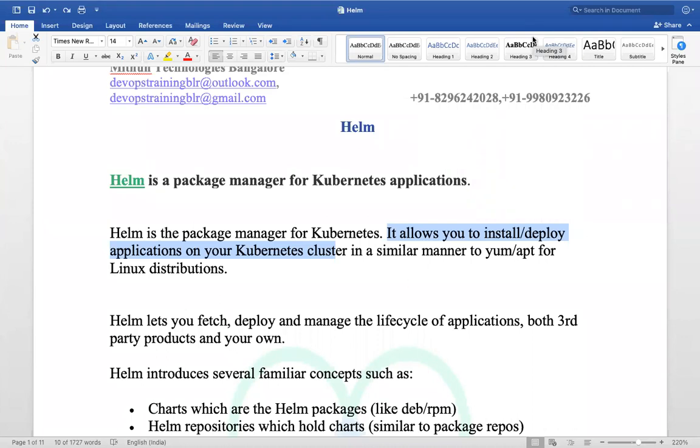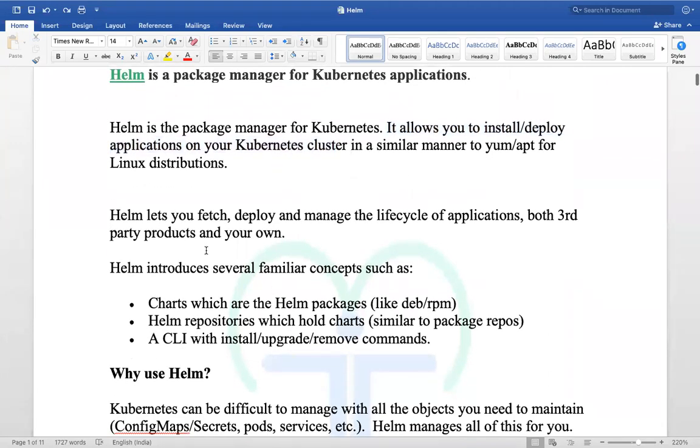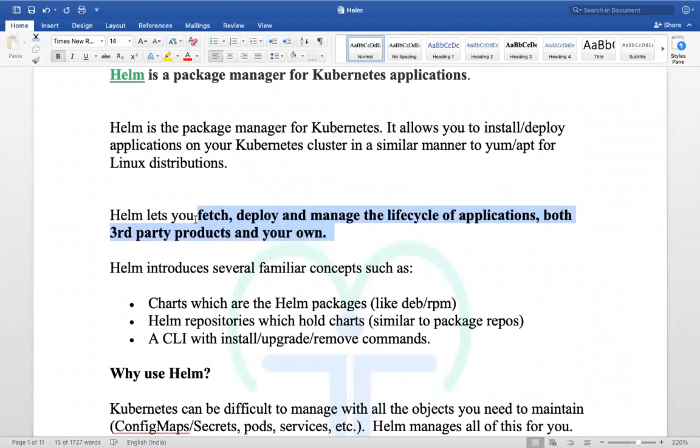So similarly, Helm is a package manager for Kubernetes applications. It allows us to install or deploy the applications in a Kubernetes cluster. Helm will fetch, deploy, and manage the life cycle of the applications.